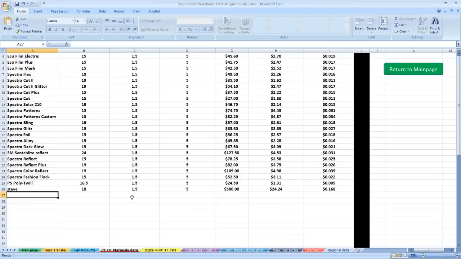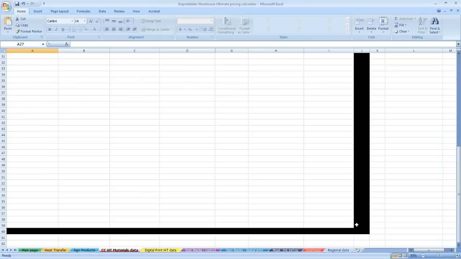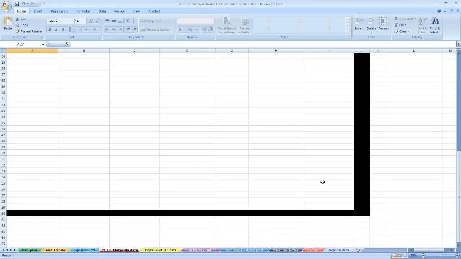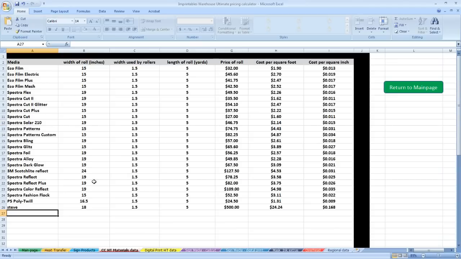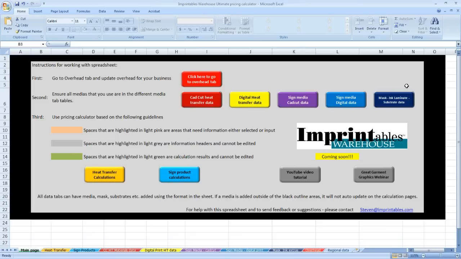Now you can add anywhere within this up to the black area, and it will automatically update the other sheets. When you're going for calculation, you'll be able to access that data there. If you add something outside of here, it won't update anywhere else. So once I've got all my CAD cut media, I'm going to return to my main page and go down through the rest of them.